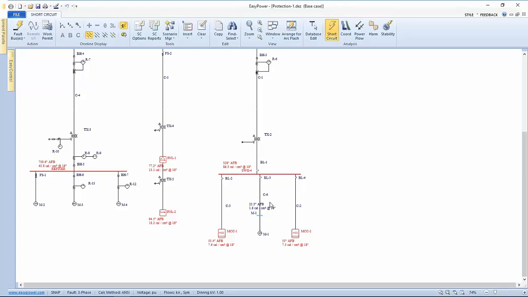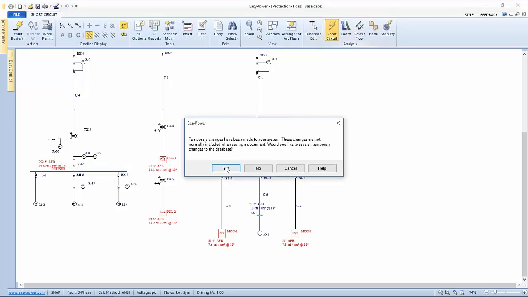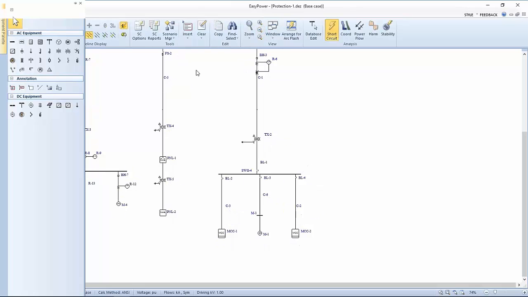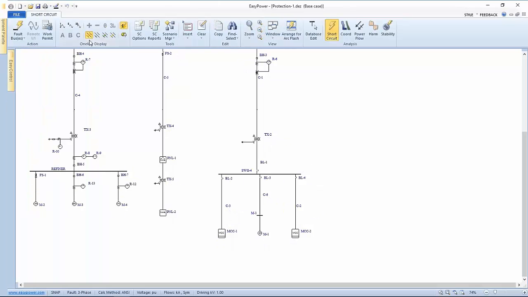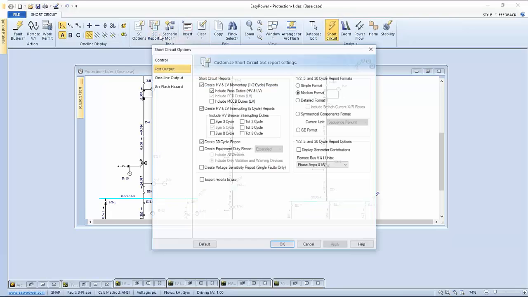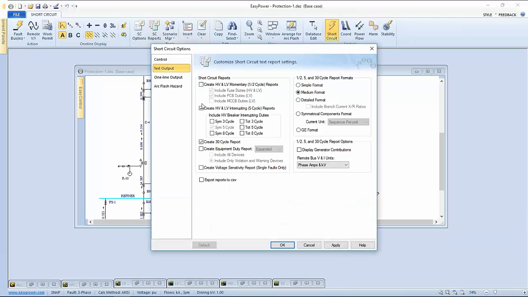Okay, start with sequence of events. I've completed my one-line diagram. I have, for all intents and purposes, calculated short circuit currents. I'm going to fault the buses, and I'm going to get rid of my reports just because I don't want that window to continually change on me.